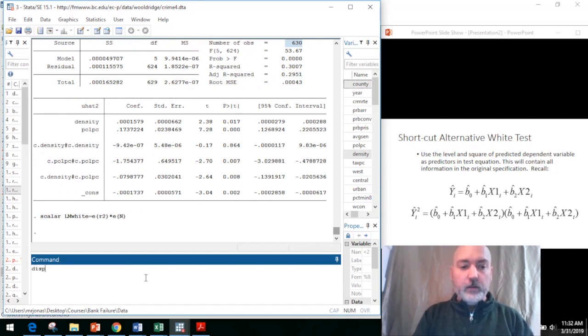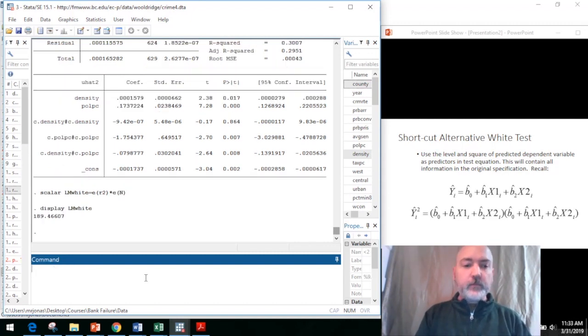And then, to see what the actual number is, we can just type in display lm white, and that'll call up the value of the scalar. So we get this value of 189. There is a way to call up the p-value, the area to the right of the chi-square tail, beyond that value 189. We could also look up the critical table at the back of our handy econometrics textbook. That 189 is going to be well beyond the 1% critical value, but we would want to be able to look that up.